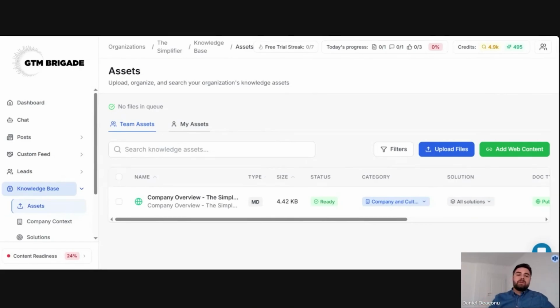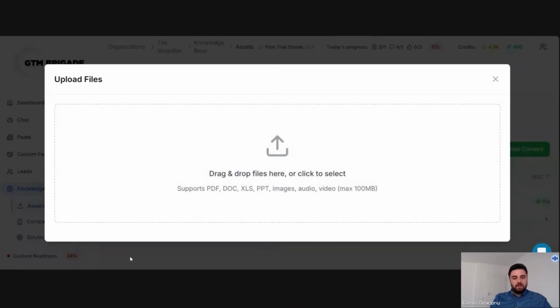So every time you will have some assets that are valid for everyone in the team, the knowledge base of the company that applies for everyone that's part of the team. So first of all, you have to create the knowledge base of the company. And just for the sake of example, I will use our knowledge base from the simplifier.